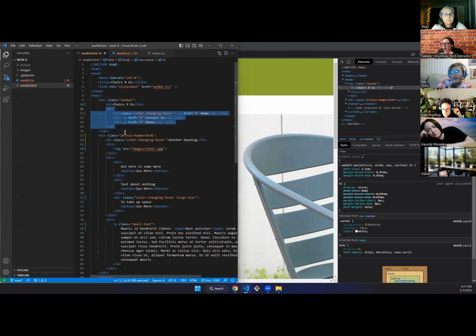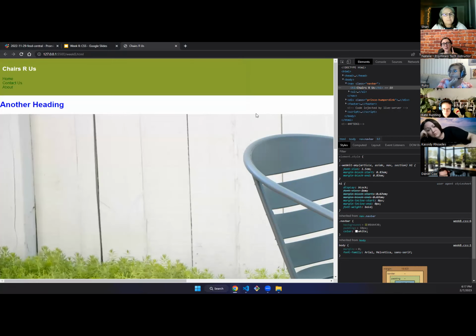Really good question. Another one I highly recommend to stay away from is position absolute or position relative. There are times when position absolute and position relative are fantastic. I do use those. I use float very, very, very rarely. Position absolute and position relative I do use.